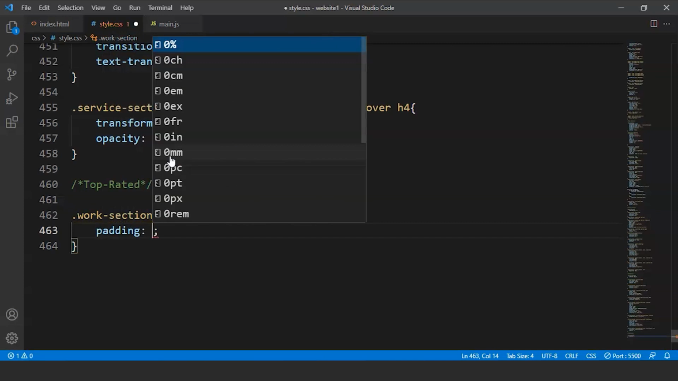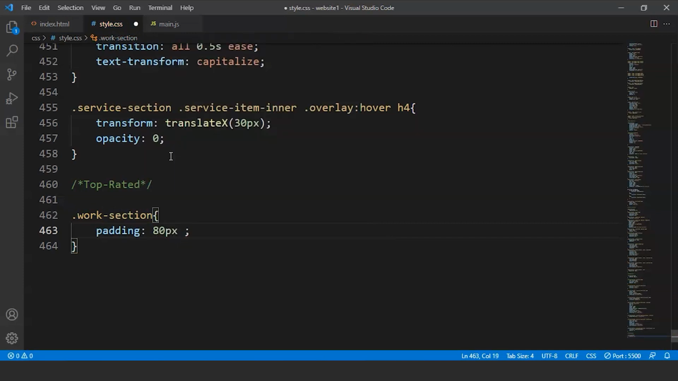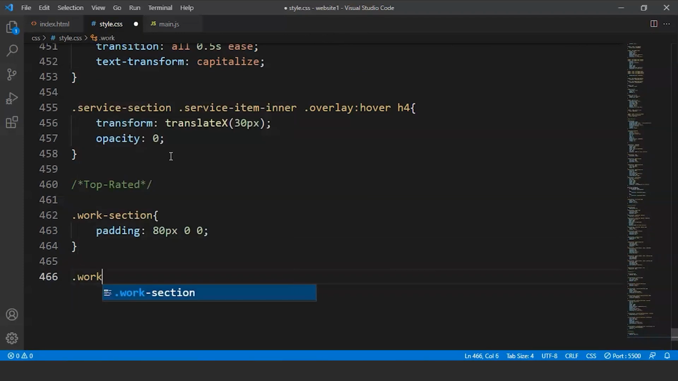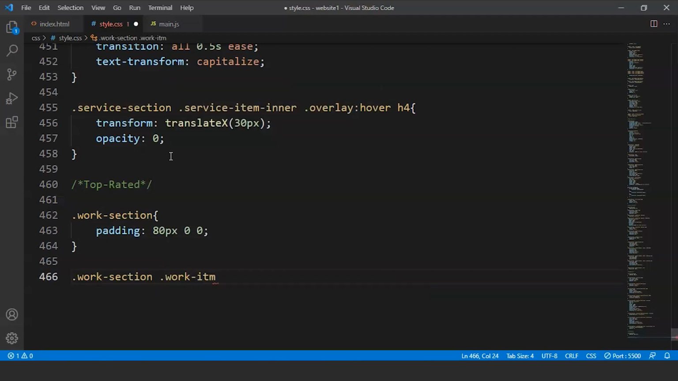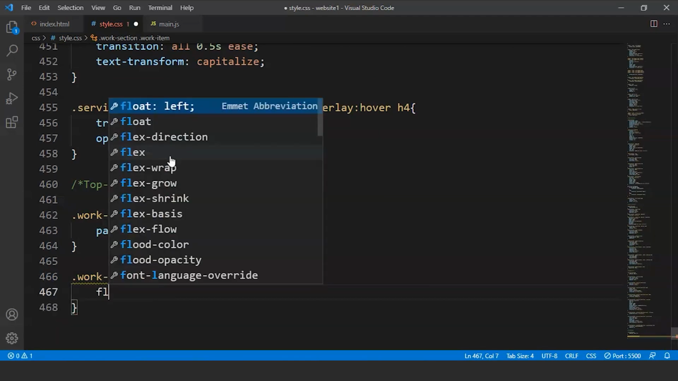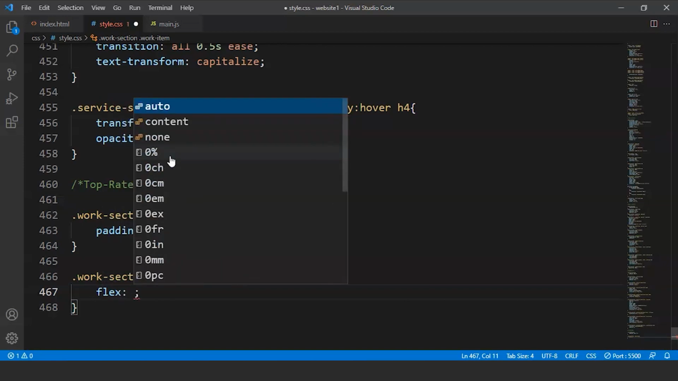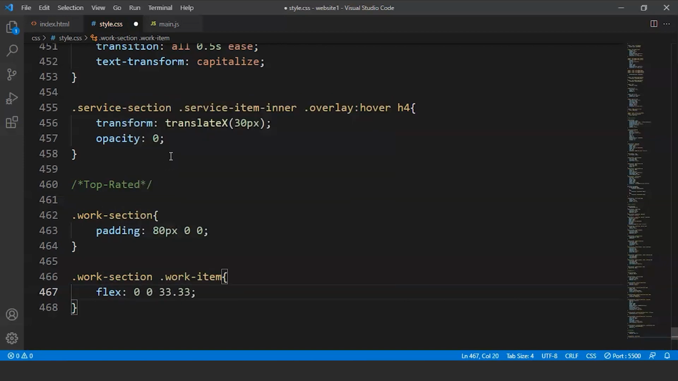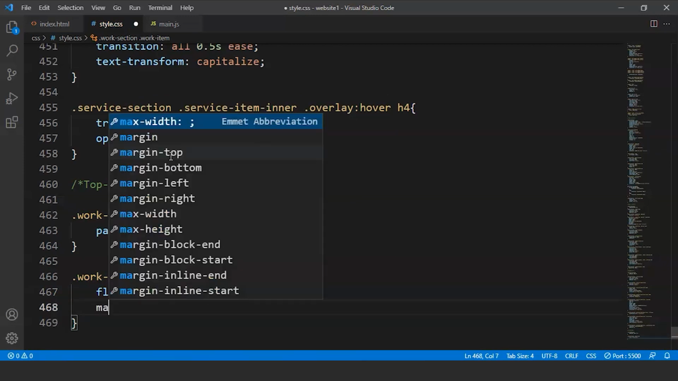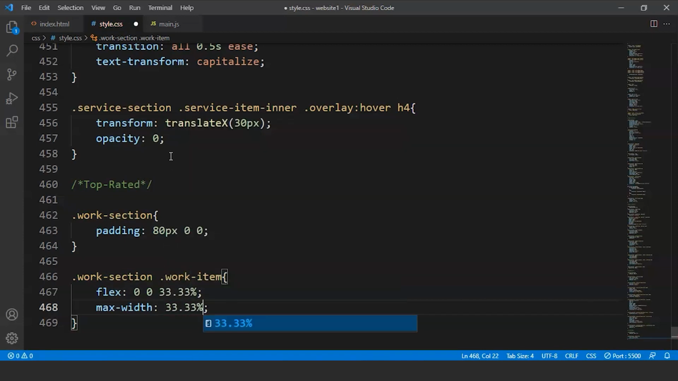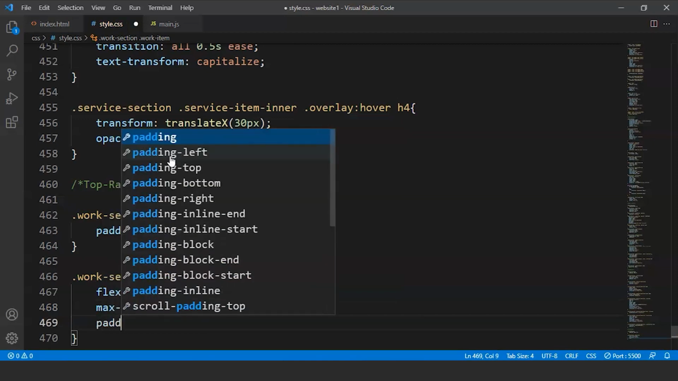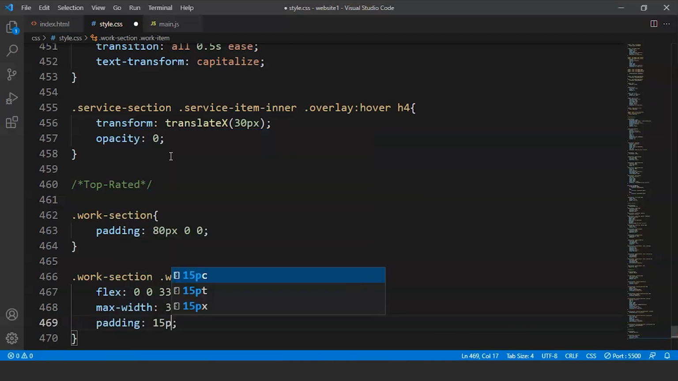We'll write here padding. Padding is going to be 80 pixels and 0 and 0. Fine. Now we have to write here dot work section space dot work item. So we'll write here dot work item as well, and then we'll write the code inside curly braces. We'll write here flex. Flex is going to be 0, 0 and 33.33%. Then we have max width. So we'll write here max width as 33.33% again. And now we have padding as well. So we'll write here padding as 15 pixels.